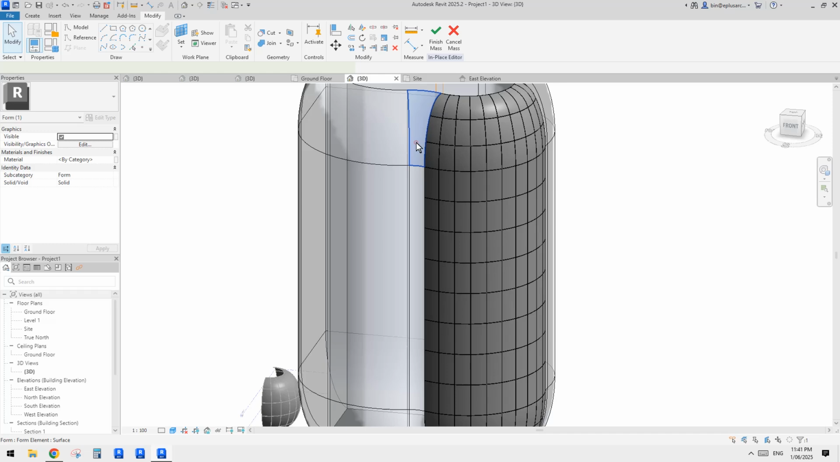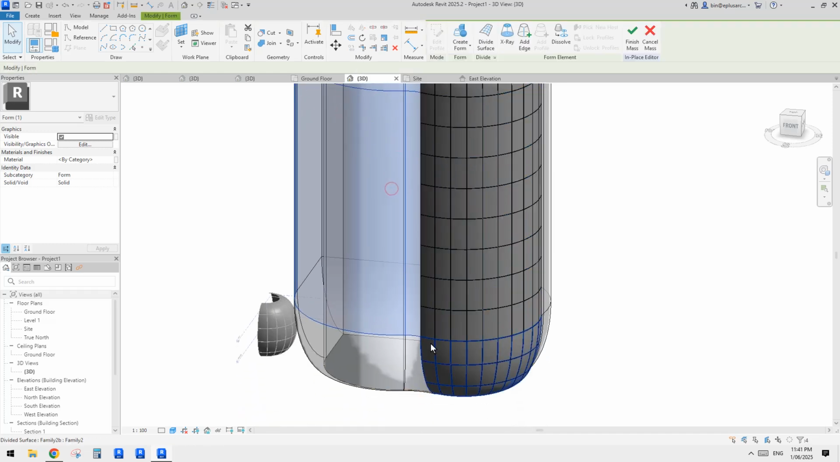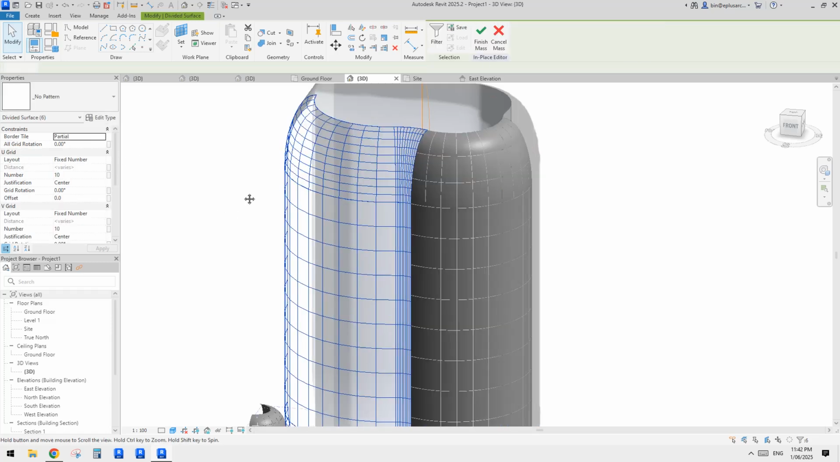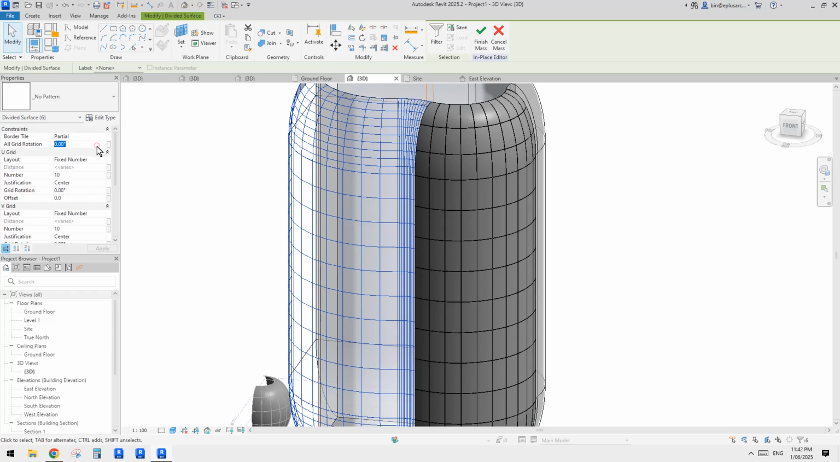So I'll just continue this one. 1, 2, 3, 4, 5, 6. Oh, sorry. 2, 3, 4, 5, 6. Divided surface. Sorry. I'll rotate them by 90 degree. I'll use maximum spacing 3 meter, and this one is 6 meter.